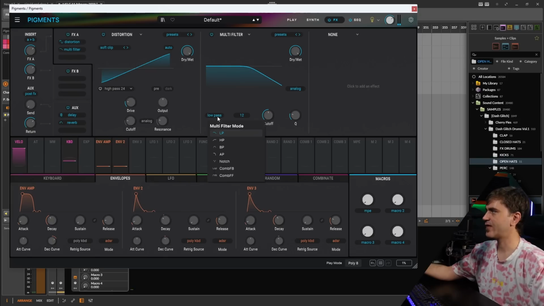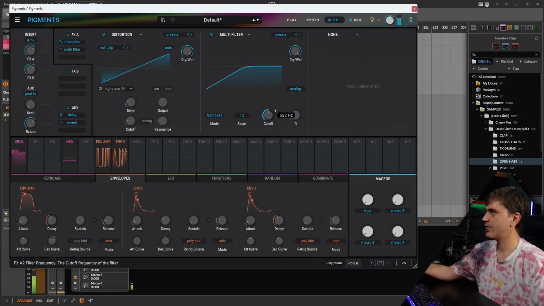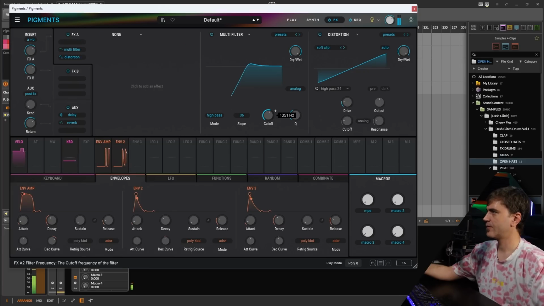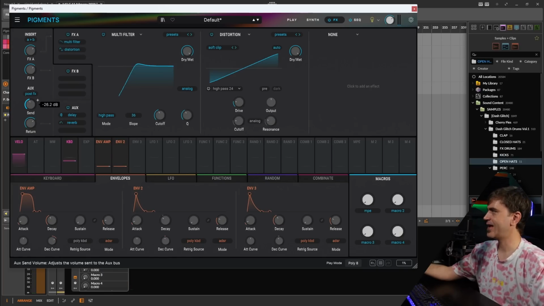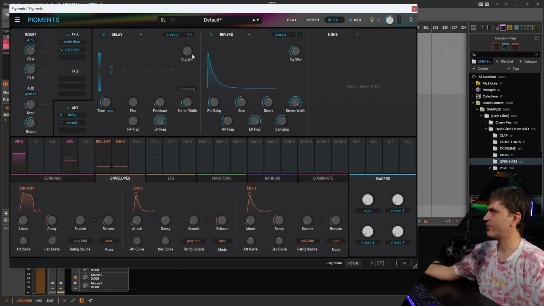Because what that allows us to do is create some kind of sweeps. In fact, what we can do is put the distortion after the filter here. And then we can use the send to send it to the post, delay, and reverb. It might be a bit much. Let's just go over here, turn down the reverb, and turn up the delay.